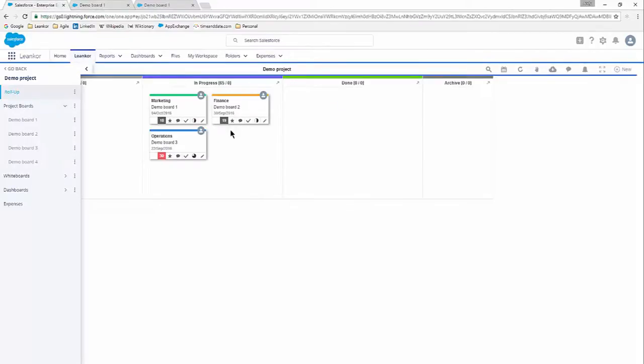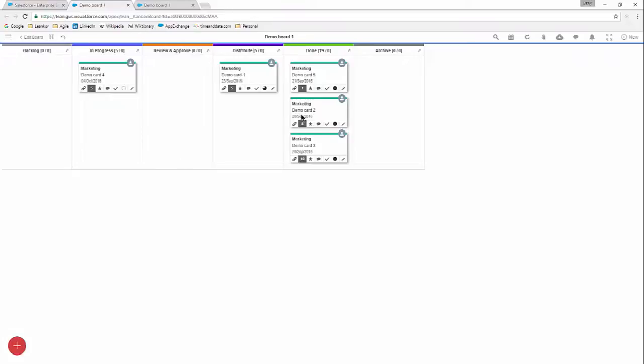Let's do one more. I'll take another card here, mark it as complete. And we were previously at 60%. We're now at 80%. So it automatically updates this one card on my roll-up board, the status of the entire project board. It also does the same with dates.